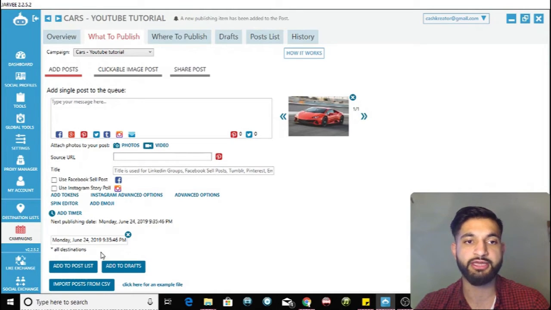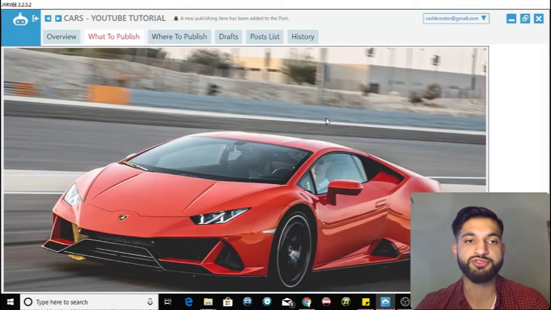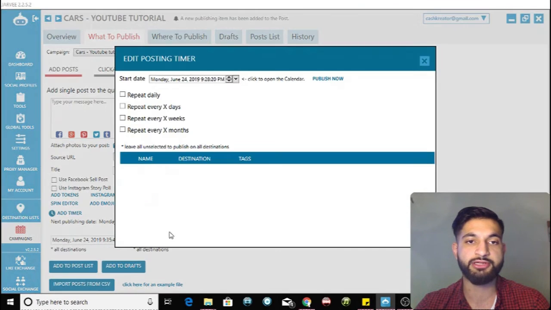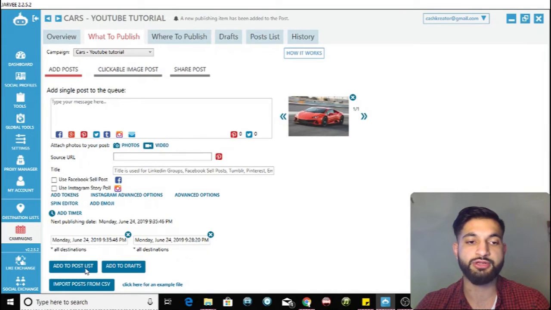Alright, so again, I'm going to go through the steps. You click on photos, you find the photo that you want to post, and it's going to be that nice Lamborghini. Okay, and then add a timer, so you choose the time that you want it to be posted. Okay, and then you click on add to post list after that.